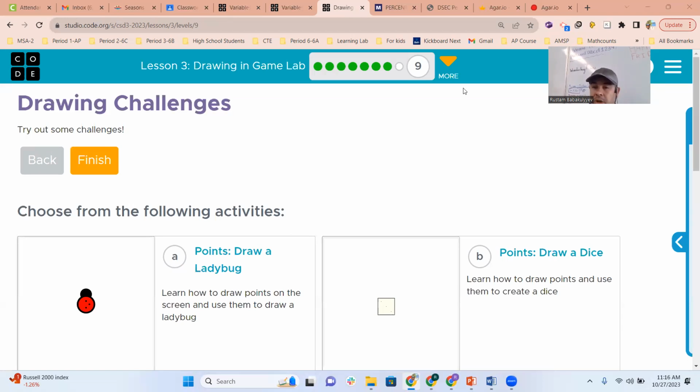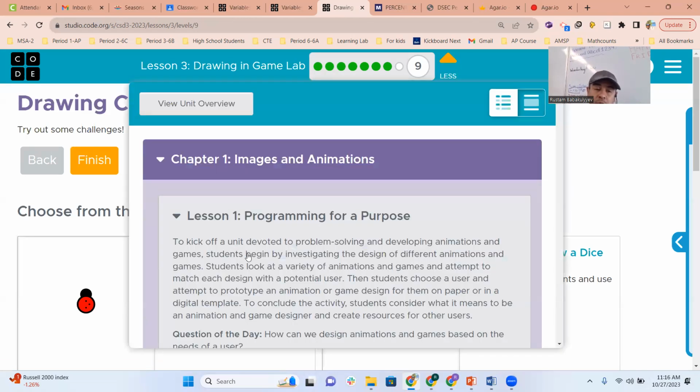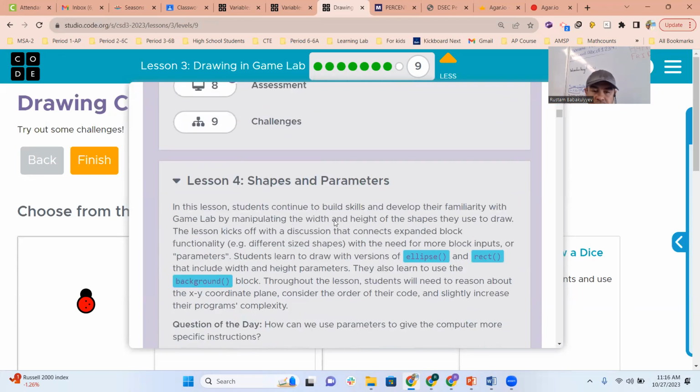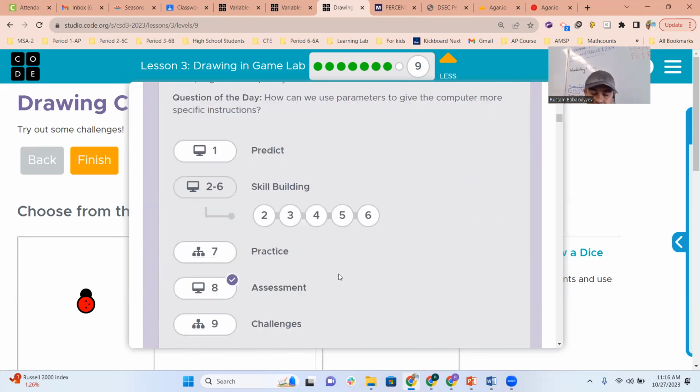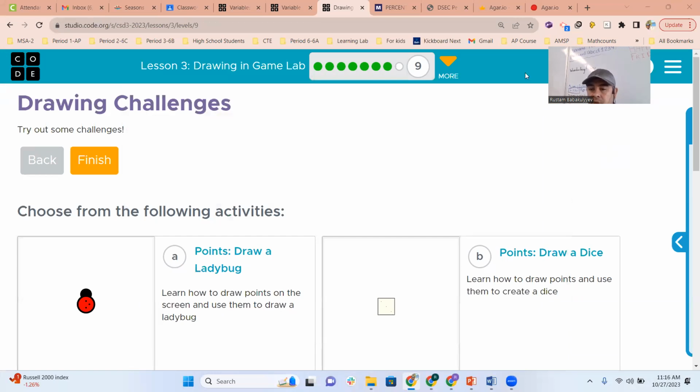All right. So I'm going to conclude lesson 3. Next week on Monday, we're going to start lesson 4. Let me see what it is. So lesson 4 is shapes and parameters. Okay, it's pretty much similar, but we're going to add more parameters like width and height. All right, thank you very much. I'm concluding today's lesson.